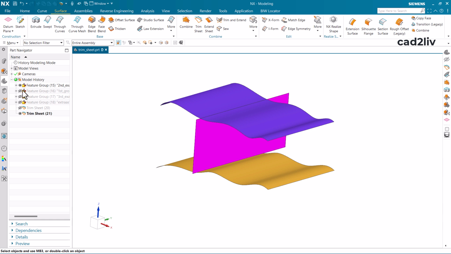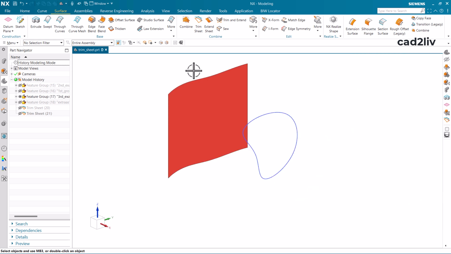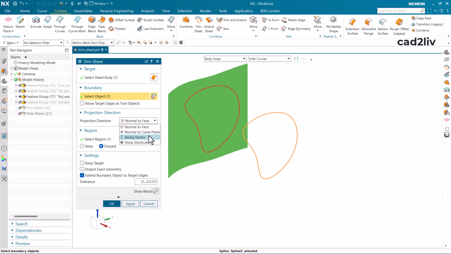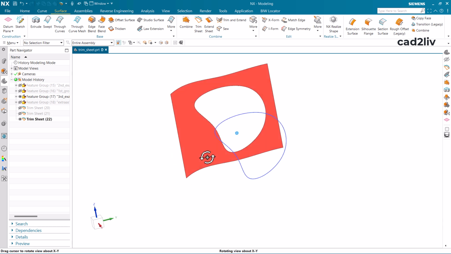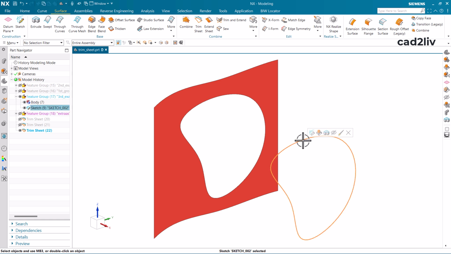Now let's check one more example. Let me highlight this one. Now this is the example. In these kinds of cases, always use the projection direction. If I go to the target, and this is the boundary. In the boundary, you can also select the curve. It's all up to you whether you want to have the curve or the sheet. Now I'm just going to align this along vector. So I'm just going to select this vector. Now click on OK. So this is how it is going to get trimmed off using the curve. So you can choose the curve also in the boundary. So that completes the trim sheet command.